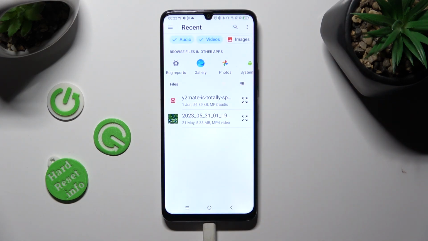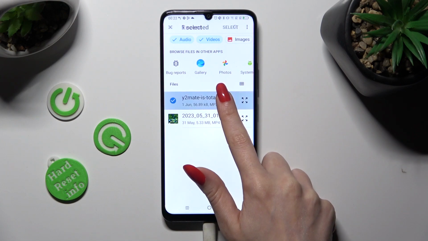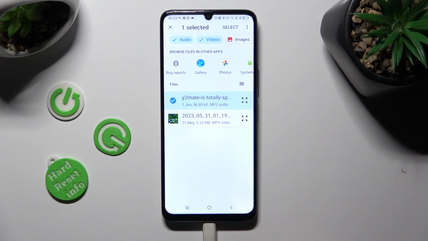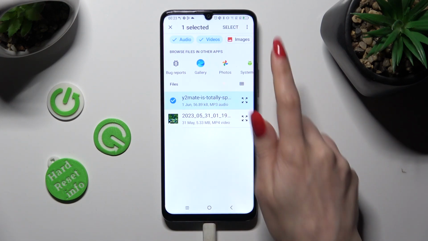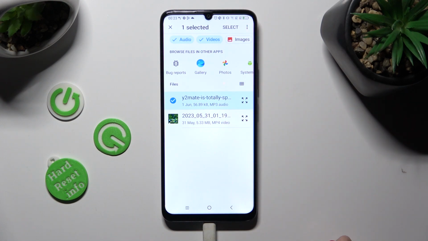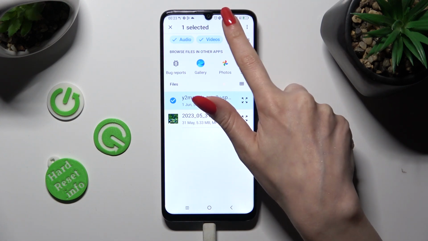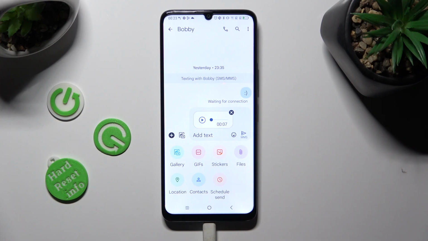Finally, you need to hold one of your files that you wish to add. In my case, this one. Then click on Select at the top right corner and wait. So when I do that, as you can see, my audio file was successfully added.